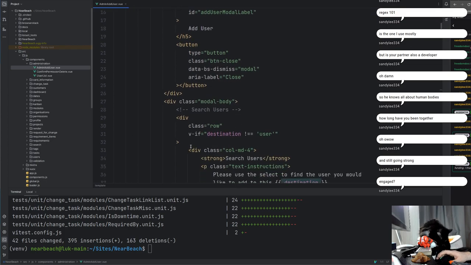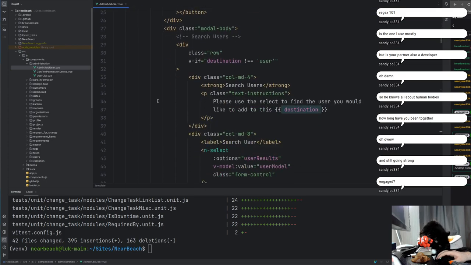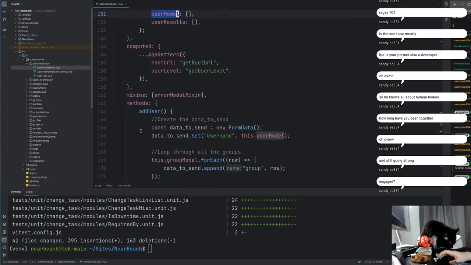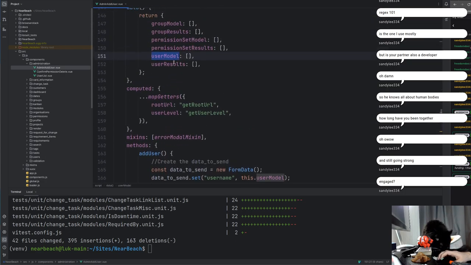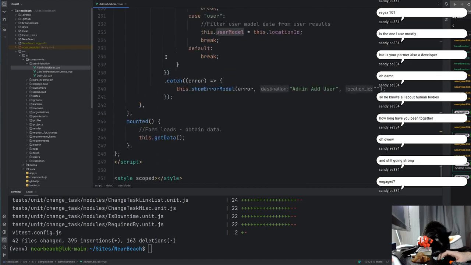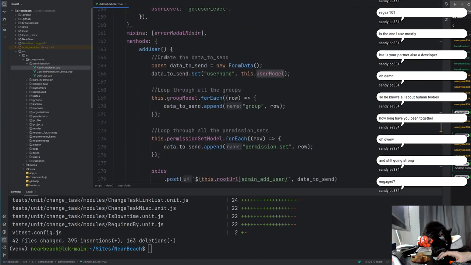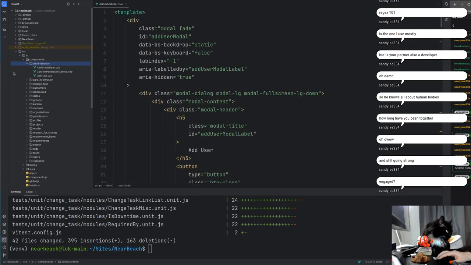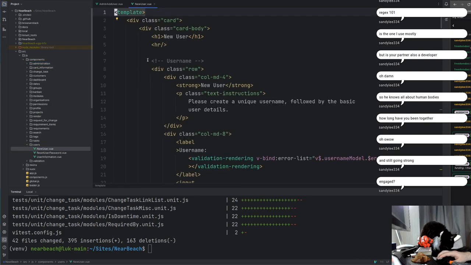So what we want to do is on one of the models, we want to add this to it. So user model. Now we should have validation somewhere in here. I'm probably thinking the wrong one. Admin add user. This is a modal. Yep, this is a modal, wrong one. New user. Here we go.